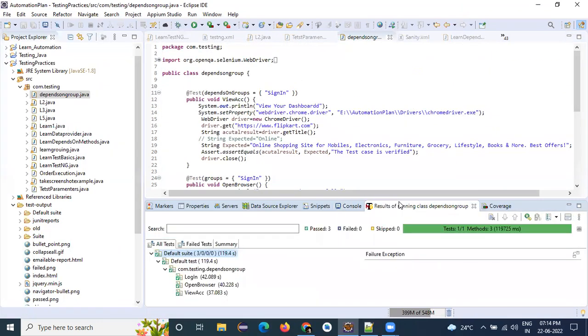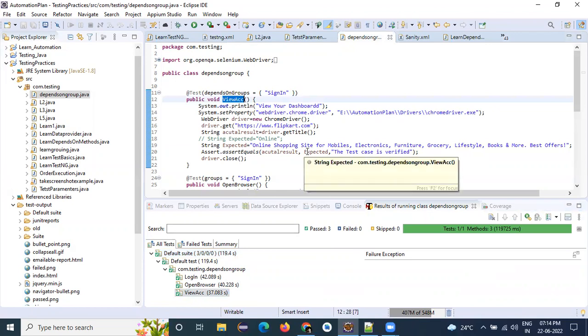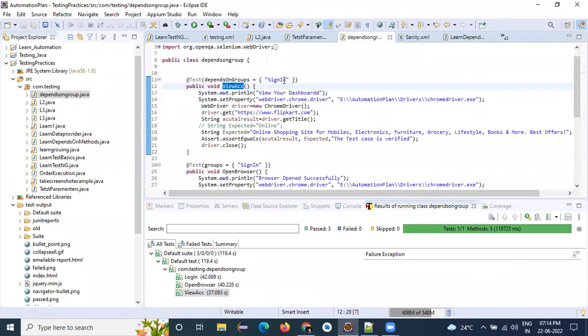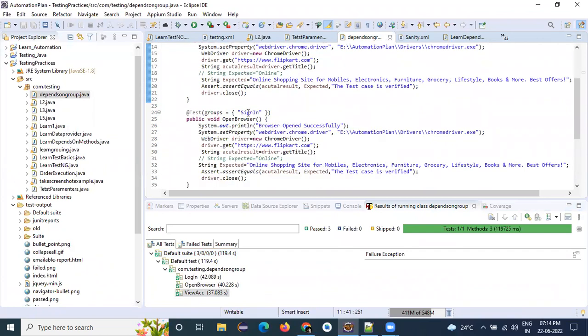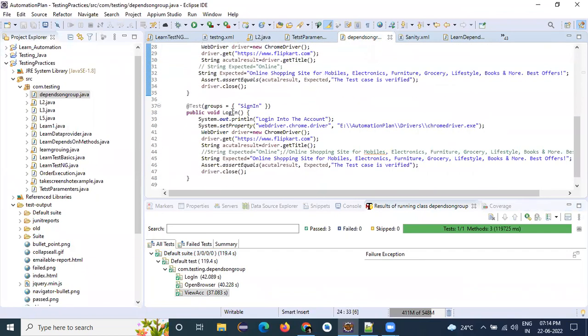If you guys see, okay, view account, can you see this view account executed last, because it depends on the group sign in. So sign in, whichever groups are available there, those test cases executed. So browser, then login, one more method.